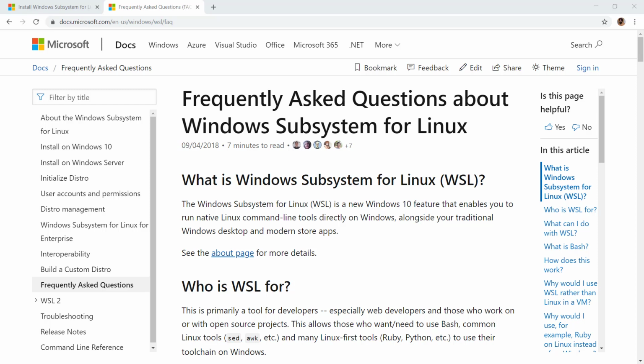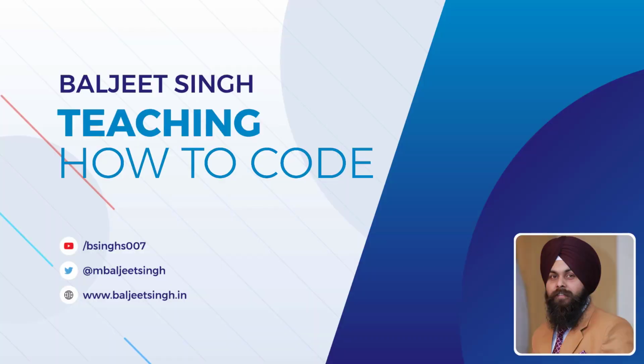The other benefit with WSL is we can interact with or use our Windows applications from within the WSL. So we will see that in the demo. So let's see how we can get started.